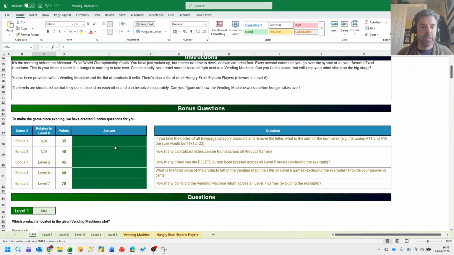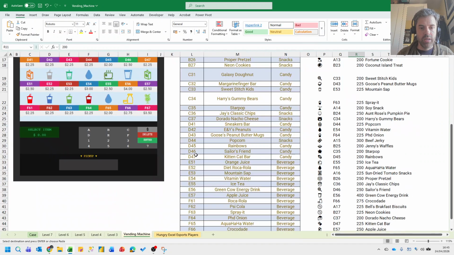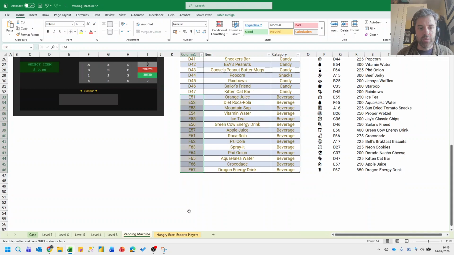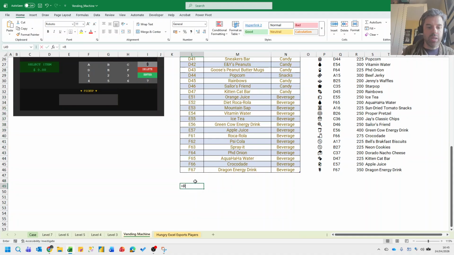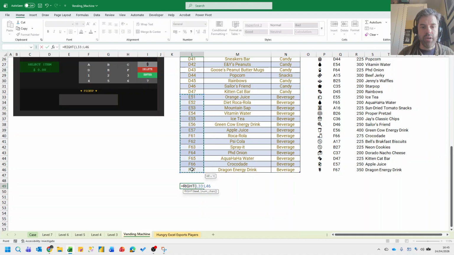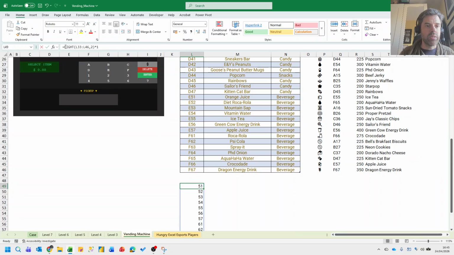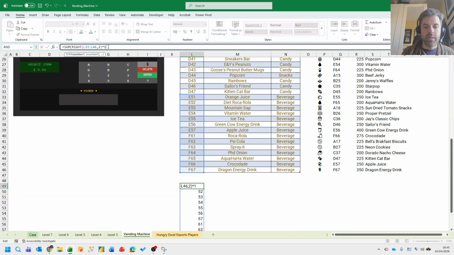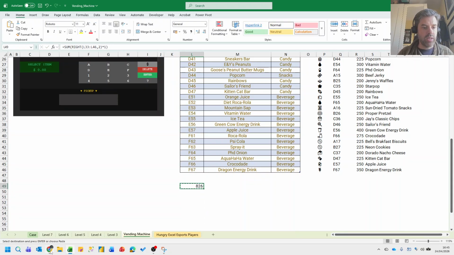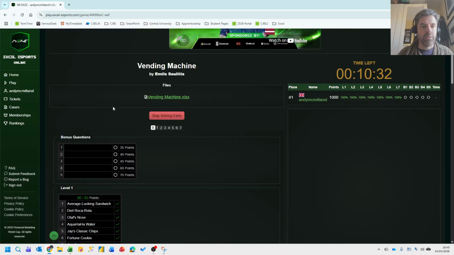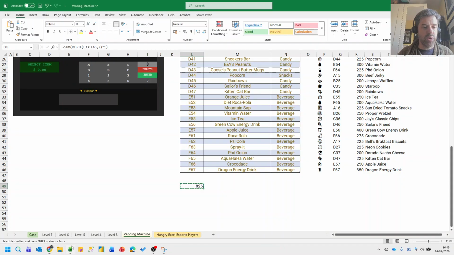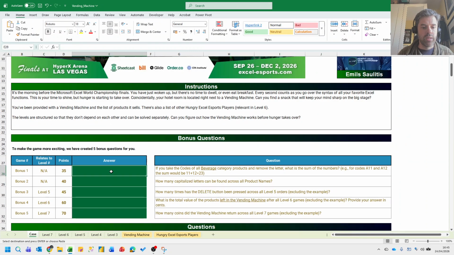Somehow it's dropped to the bottom. If you take the codes of all the beverages and remove the letter, what is the sum of the numbers? So we go to the vending machine. Our beverages, thankfully, are all down the bottom, so it's these ones here. Because we know they're all 3 digits, we can just take the right 2 of those, but that's text, so we multiply by 1, and then I'm just going to sum that. That gives me 826, which I'm just going to post straight into here rather than the worksheets, but we'll come back and do that. But let's do both just to be nice and neat.